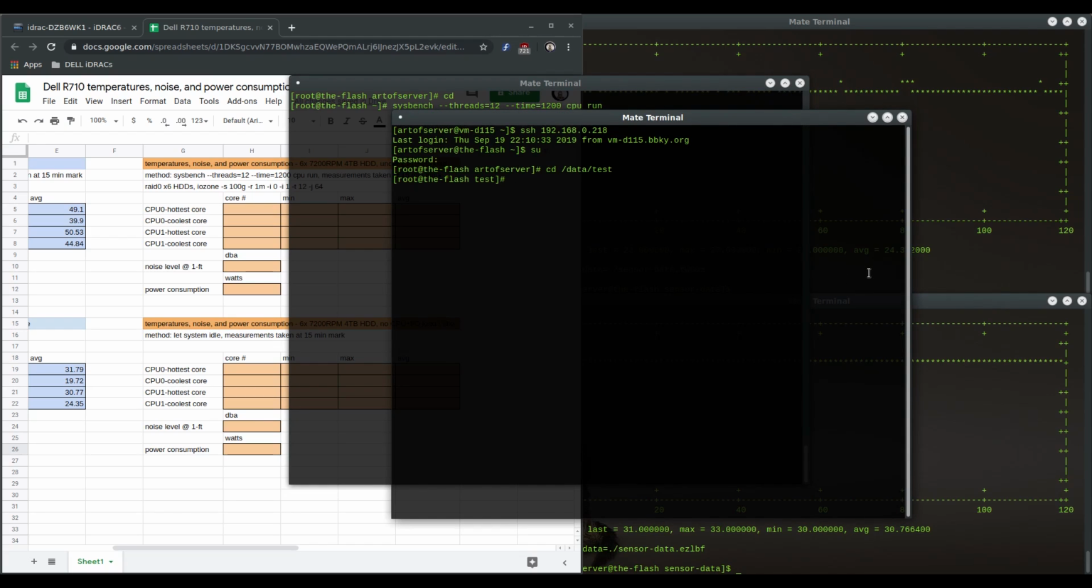Alright, and then for IO zone, okay, I'm in the right directory. I'm going to run IO zone. We're going to create 100 gig files, so that should keep the server fairly busy.